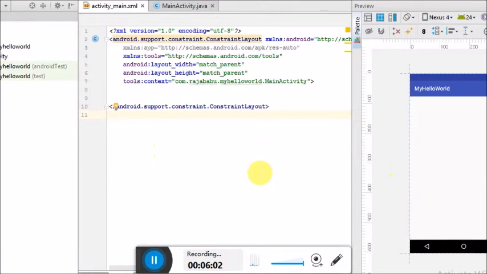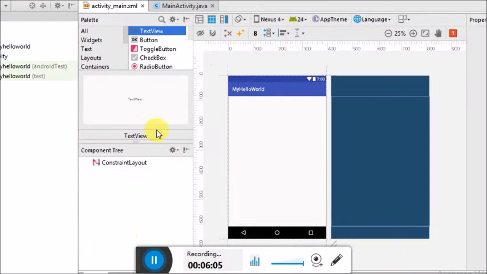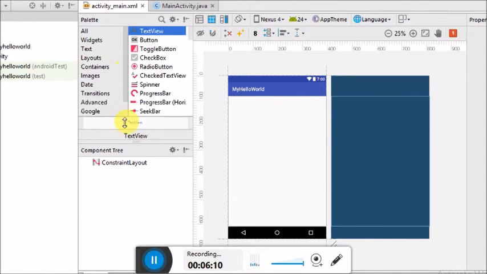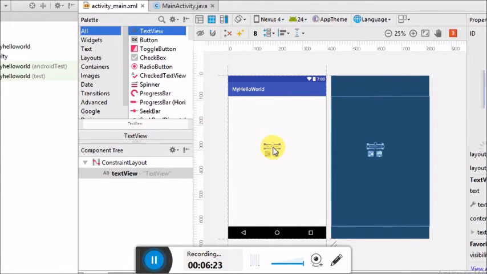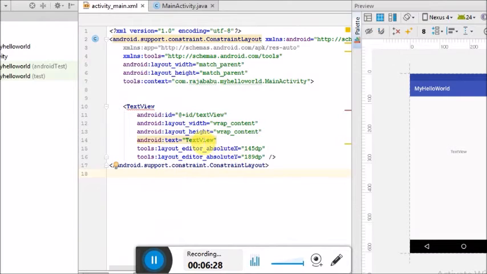This is our designer page. Let's have a text view. We are having a toolbox here. We can drag and drop, or you can write code also, XML code, for the controls. So I'm taking this text view and renaming it hello world.